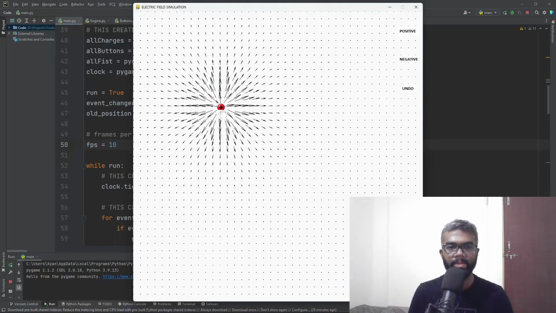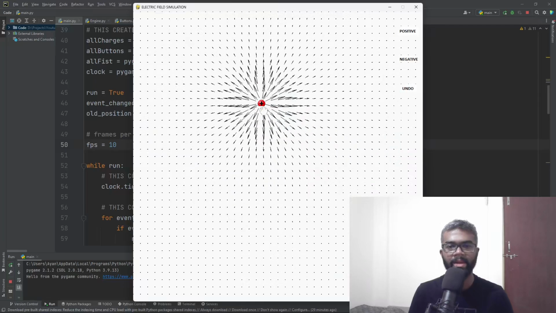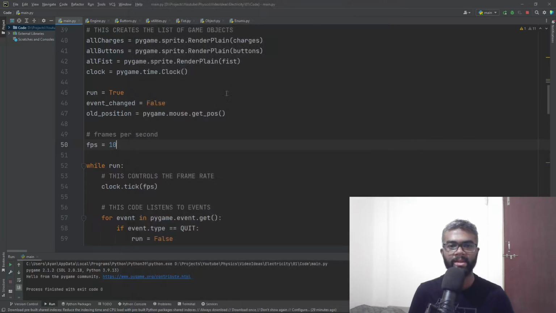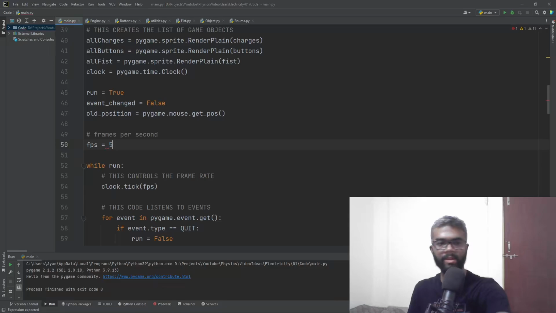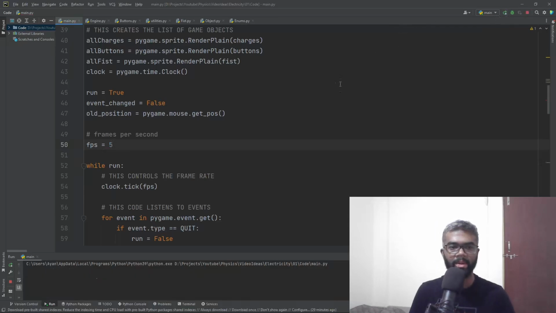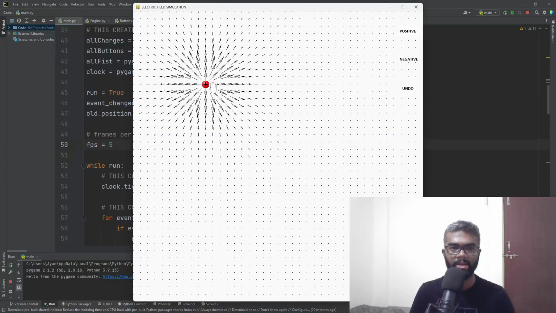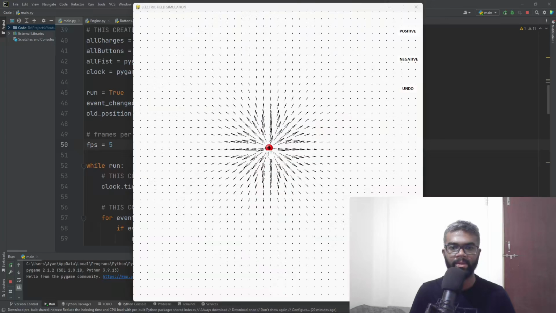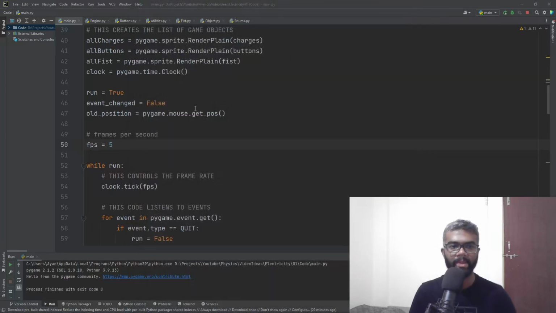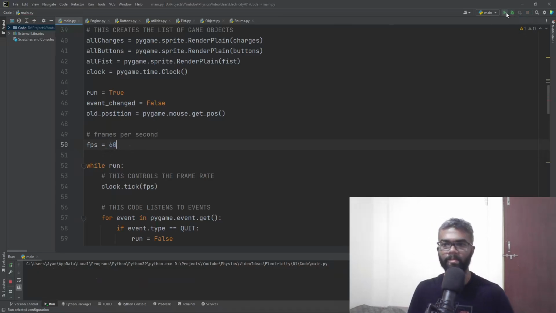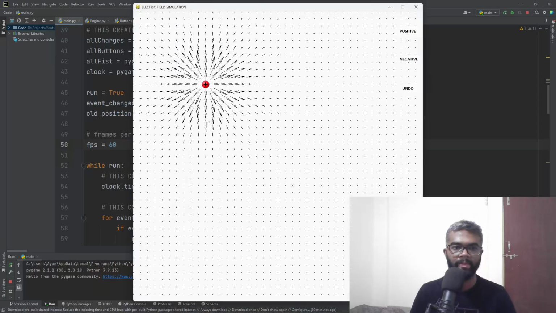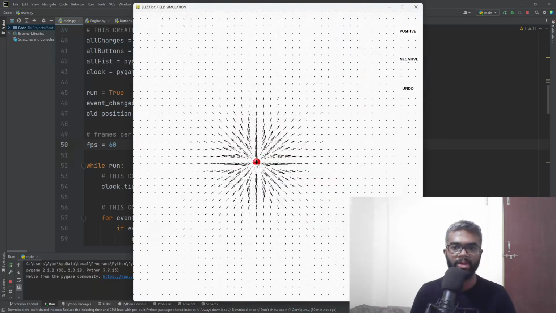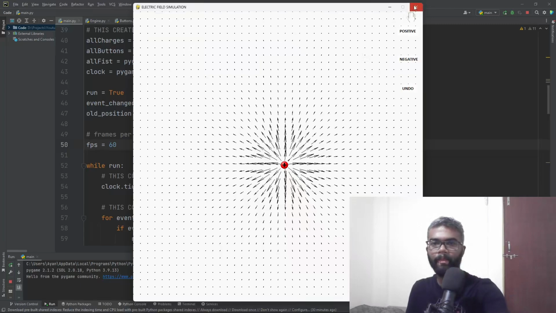As you can see, the rendering has slowed down a bit. As I'm moving things, it doesn't update so fast. I can make it even slower by lowering the FPS. It's even slower, very slow. But if I make it something like 60, it will be smooth. Yeah, that's the thing.